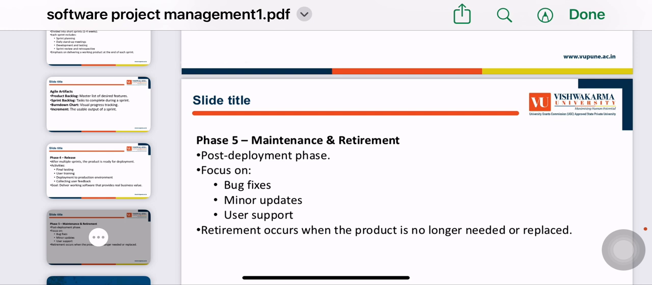Phase 5: maintenance and retirement. Post deployment phase focuses on bug fixes, minor updates, user support. Retirement occurs when the product is no longer needed or is replaced.